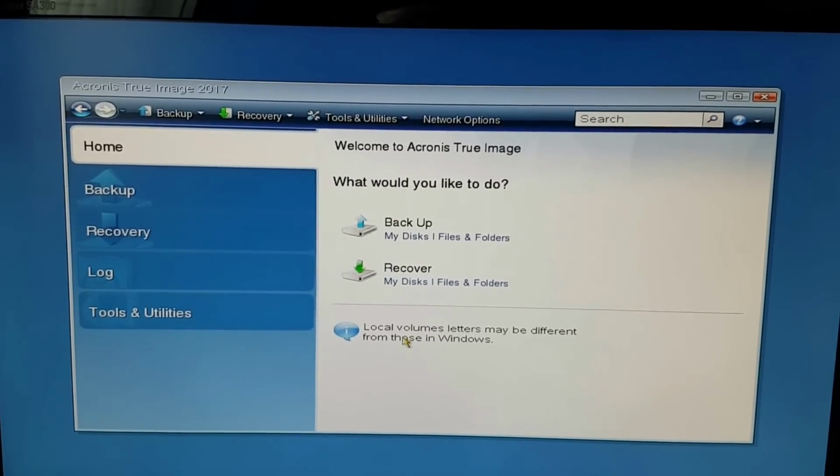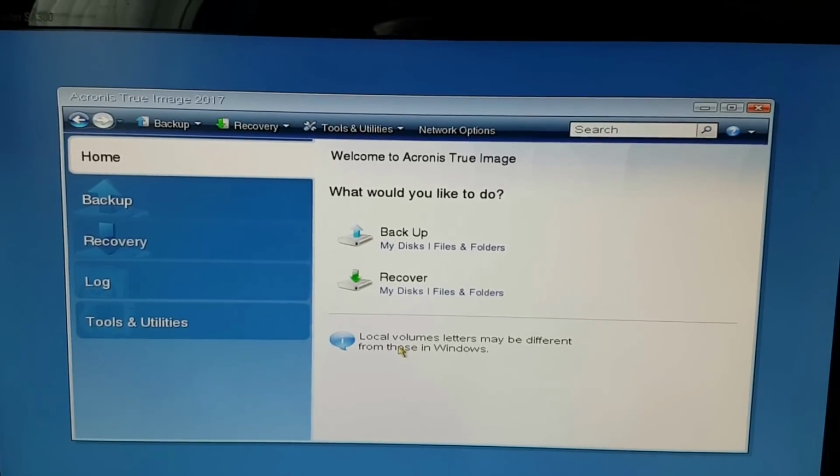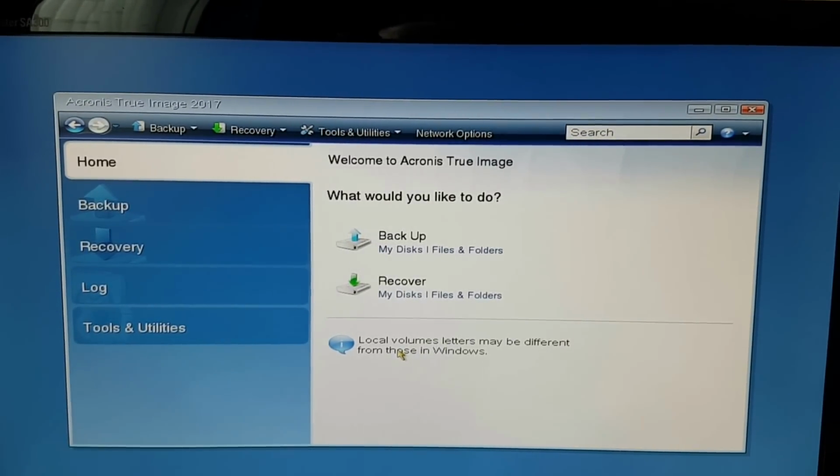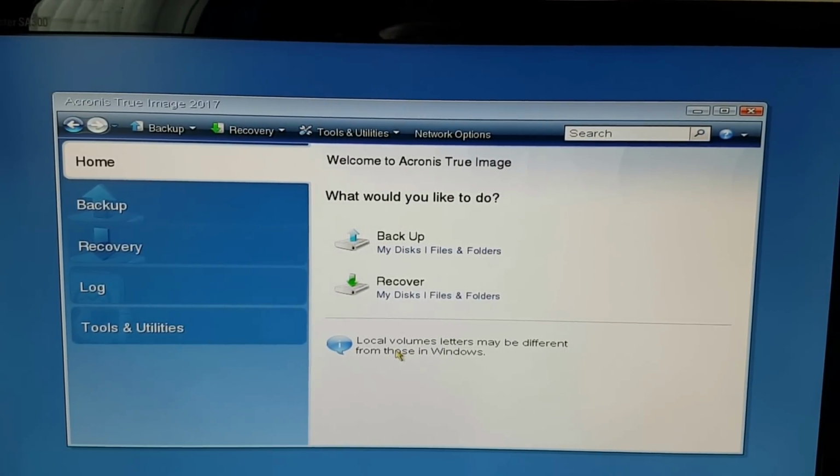And if my thumb did appear, well, my finger appear in the video slightly earlier, then sorry about that. I was just trying to get comfortable holding the phone.